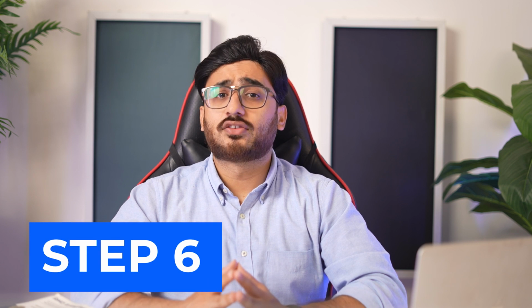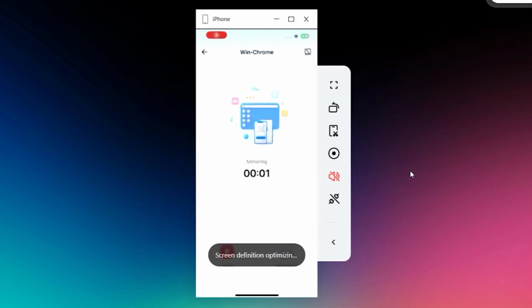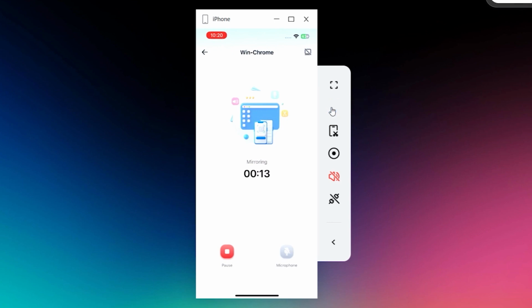Step 6. Take screenshot and observe mirroring on the PC. Meanwhile, the screen will be mirrored to the computer and displayed in Dr.Fone Air. On the mirrored screen, you can take a screenshot on the PC of the device screen with the screenshot button. You can also rotate the screen if needed.